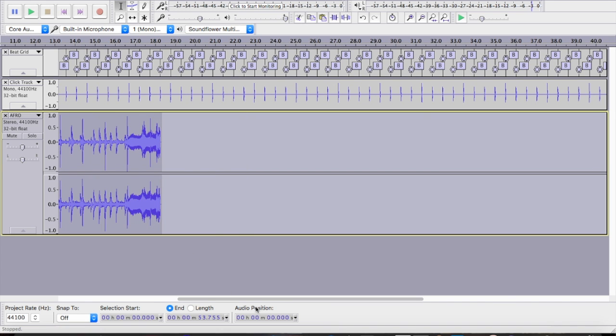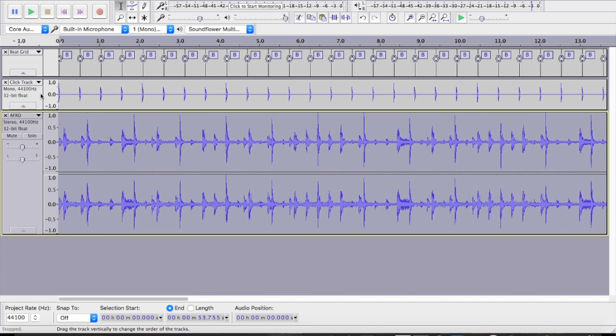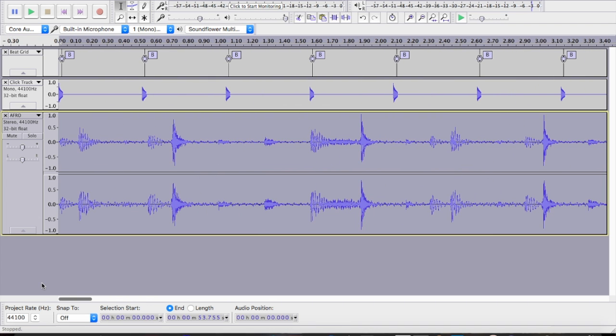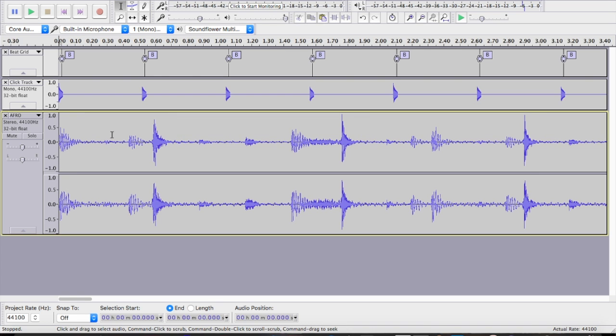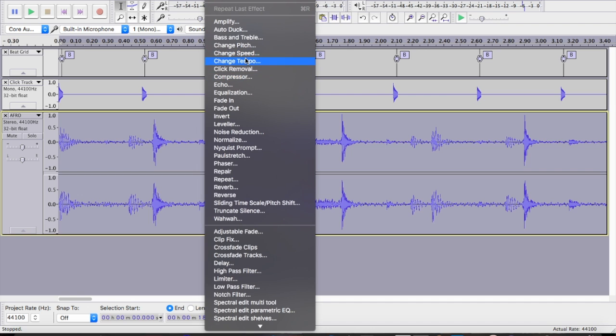Okay, and I'm going to zoom in. Zoom on in. Okay. So this is what we've got to work with. Okay, I'm going to start my loop right there. I'm going to hit Command I. Delete that, and so there's where my loop sits. Now as you can see, I want this kick to be right here, and so in order to do that I go to Effect, and then I go to Change Tempo.